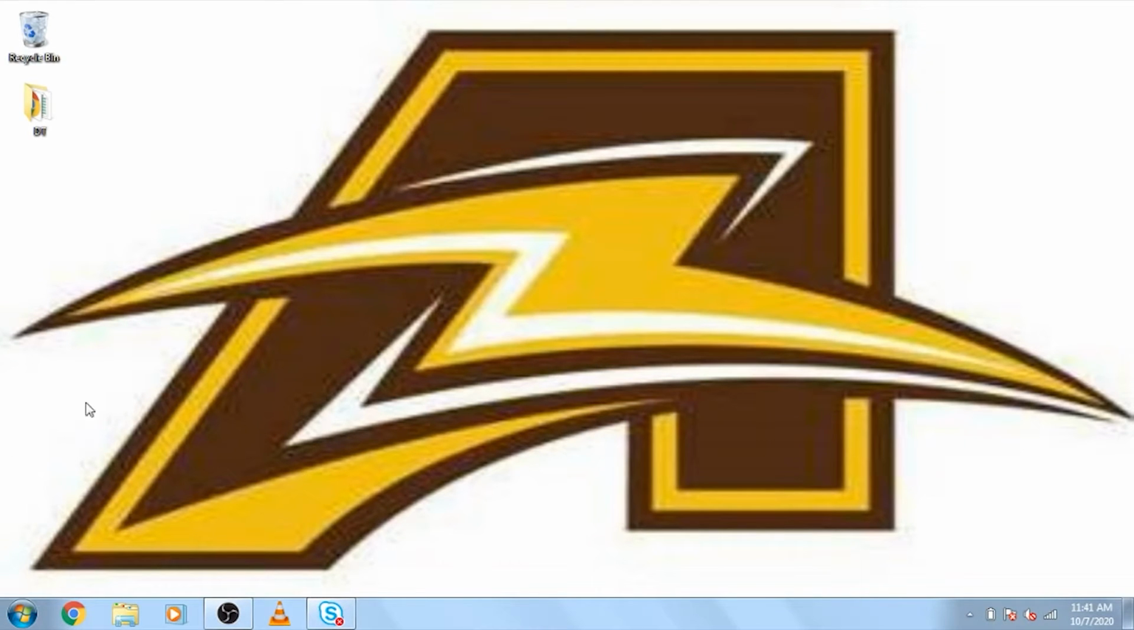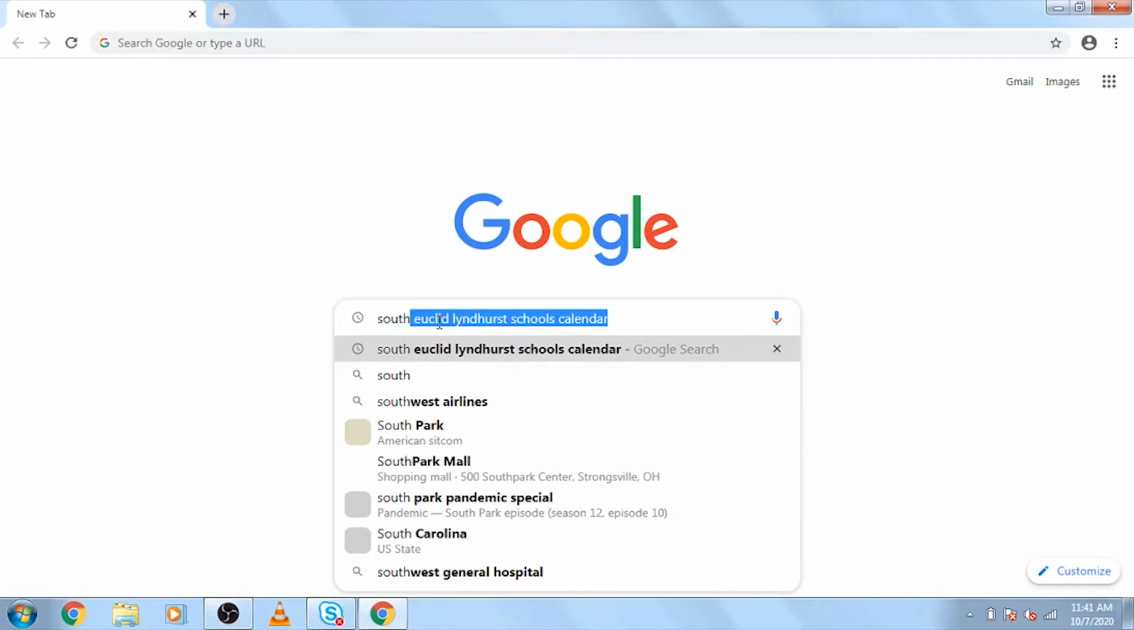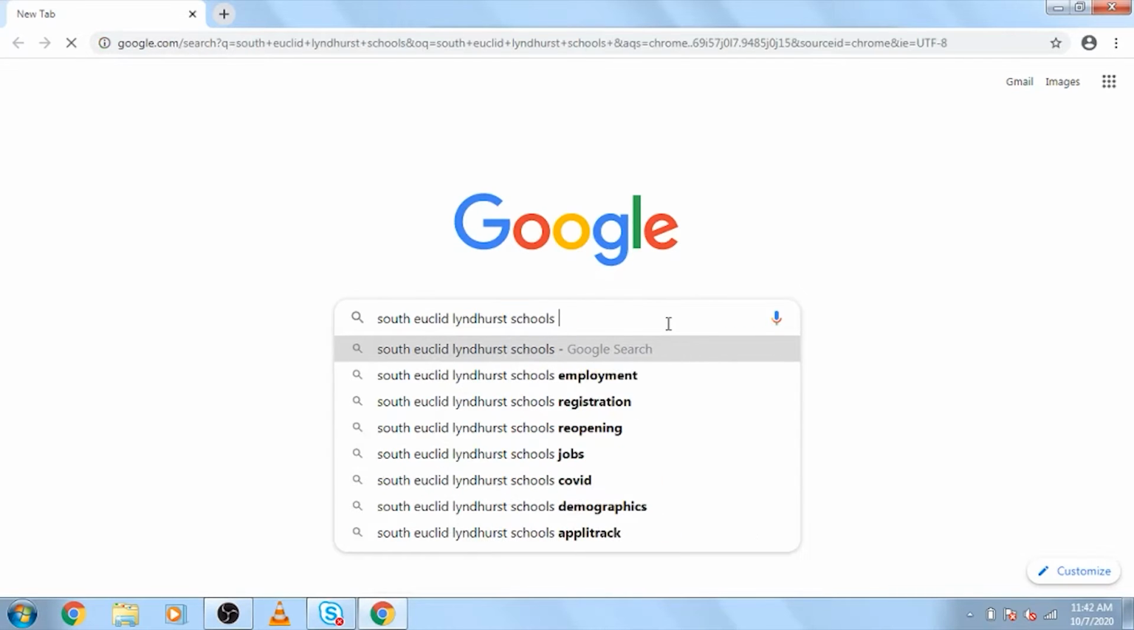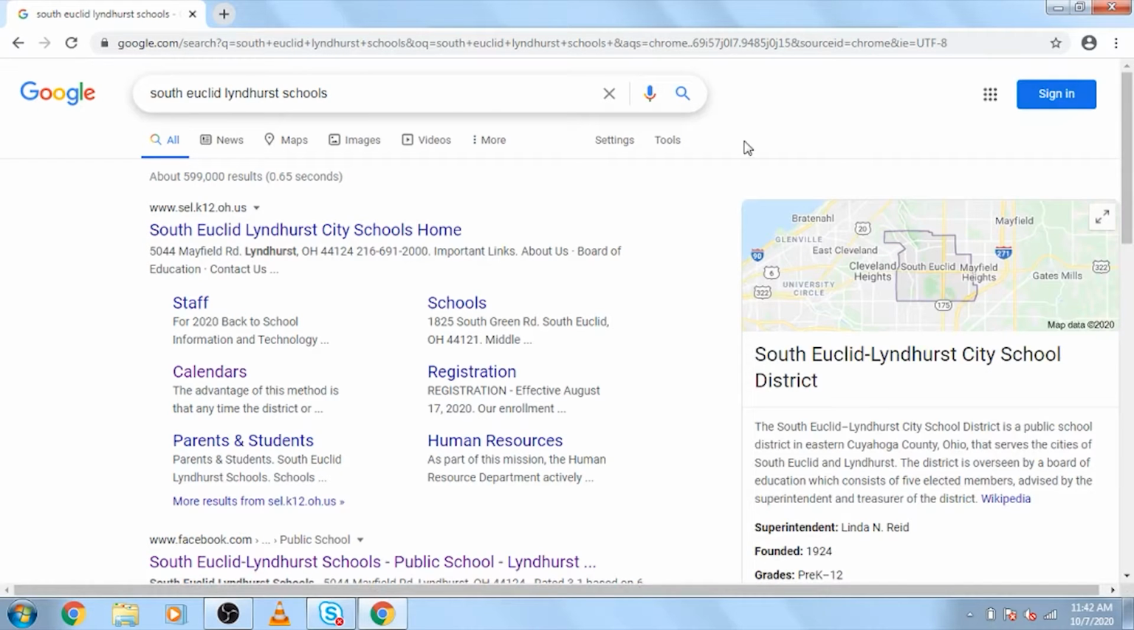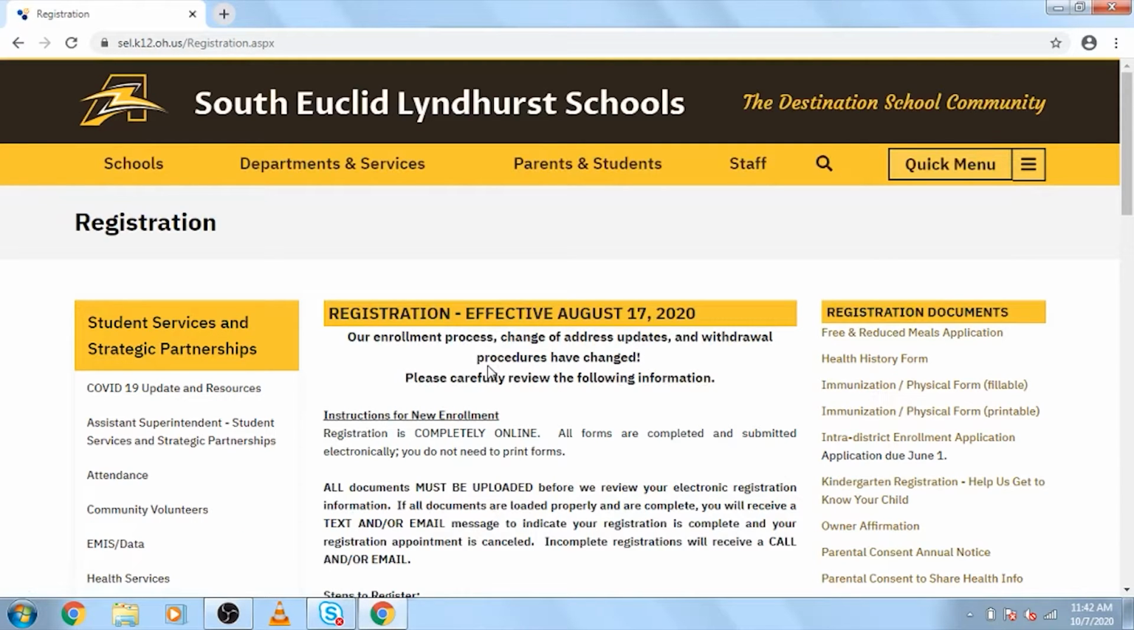Okay, so the first thing that you want to do when you're registering your child for the South Euclid-Lyndhurst School District is go onto the website. The website is www.sel.k12.oh.us. Once you do the search, you want to hit registration. You're going to click on that link, and it's going to take you to the registration page.